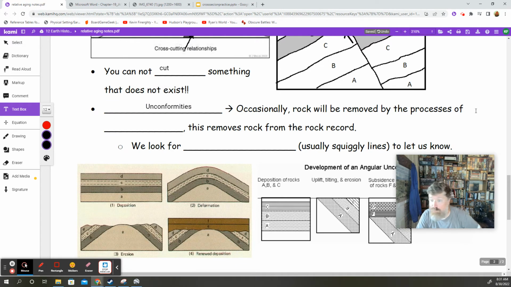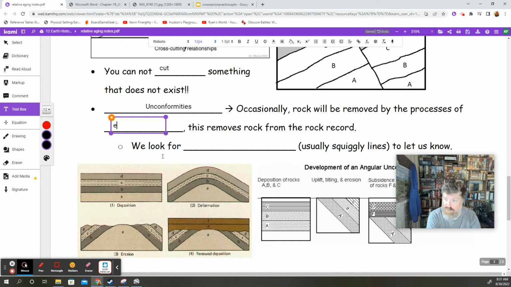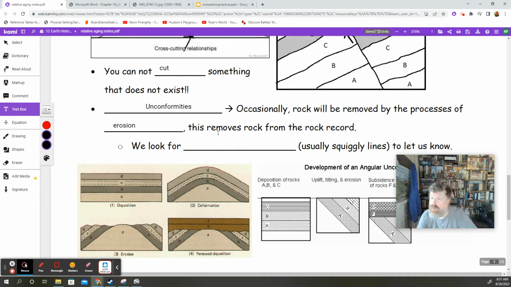Occasionally, rock will be removed by the process of erosion. This removes rock from the rock record. So again, if we use that allegory of Earth's history being like a book, this removes pages from the book to where something's missing. And if you were reading a book and you finished page 74 and suddenly it went to page 92, you'd say, what the heck, right? Something's missing. And in the rock record, this happens all the time, where we've got pre-existing rocks, then some erosion, and then subsequent deposition on top of that. That's what an unconformity is going to be.